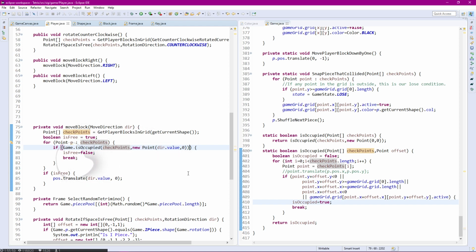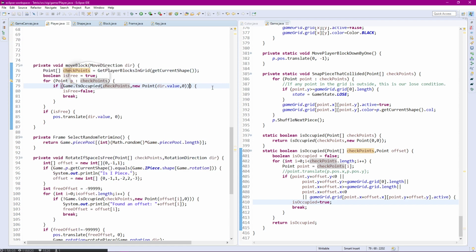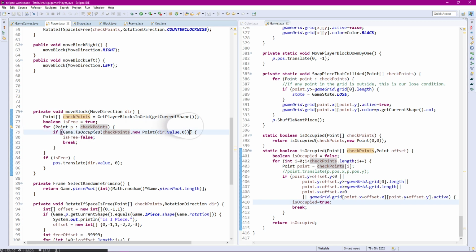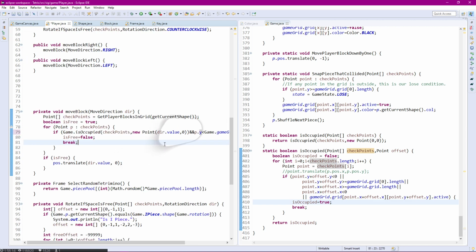But we should be able to move it, because let me see if the translate just moves a point. So that's when it's clear. So we want to check if the point at that position is less than the length of the grid, which is 20. So if it's within the board bounds and it's occupied, isFree can be set to false.